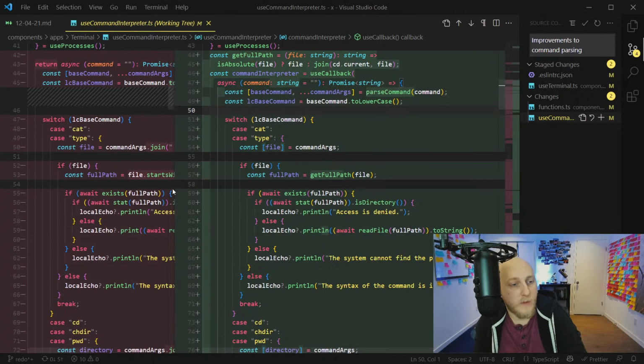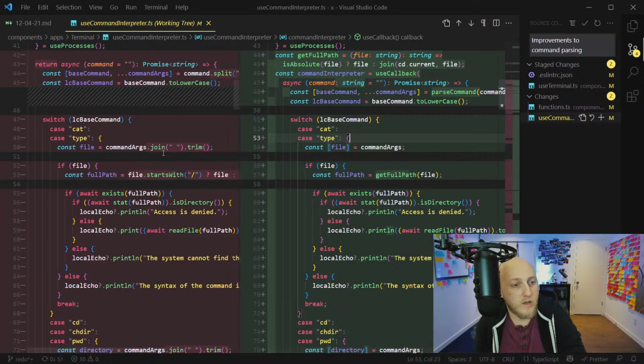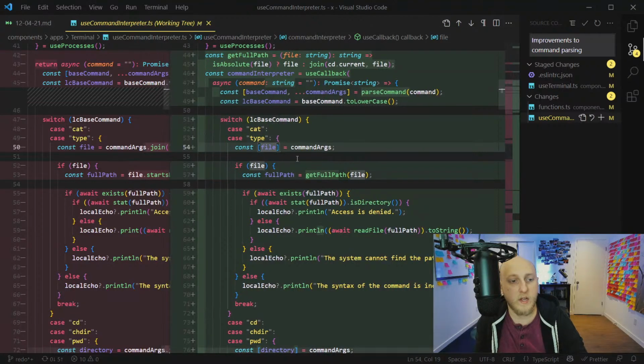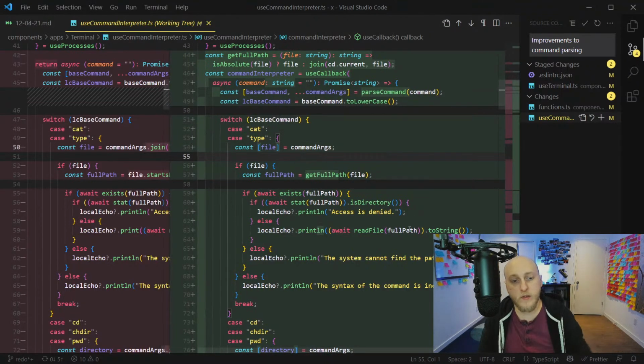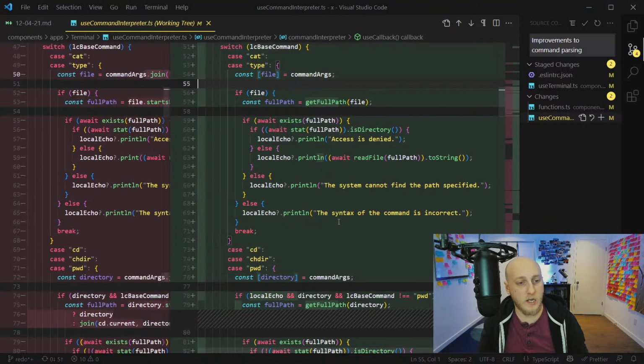So yeah, I'm parsing the commands now. So now I can make a better assumption here. Like before, here you see I was doing that join and trim, but now I just get the command arg. And I just get the first one because I know that it's the file, and the file will be in quotes if it needs to be in quotes. So it only would have got the right one. None of this changed.